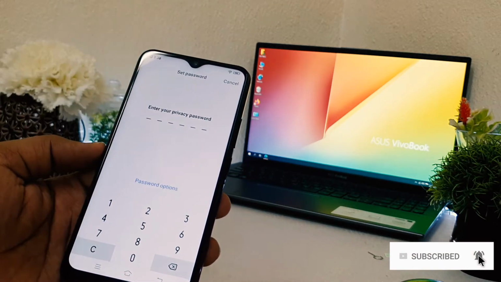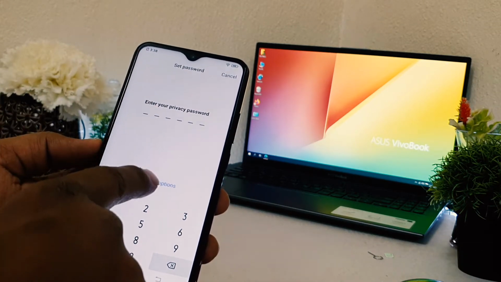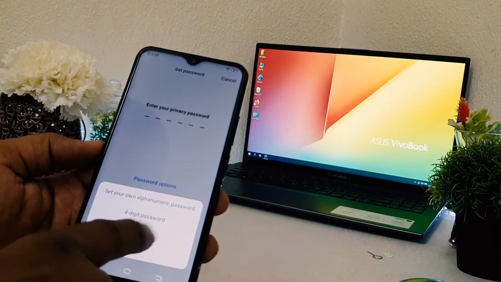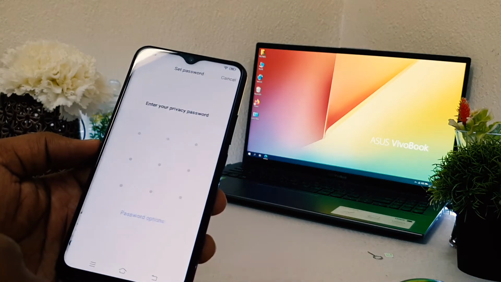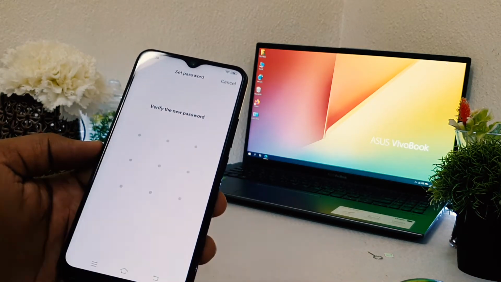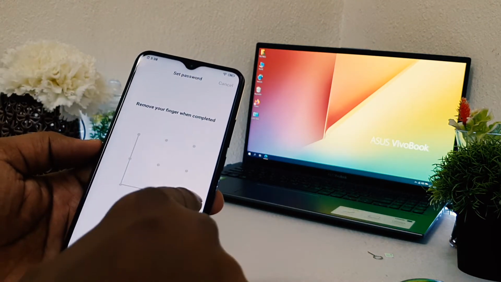Here it is saying enter your privacy password. You can choose your password option: password, pattern or cancel. I'm going to choose pattern, add a pattern, and then add the same pattern again.